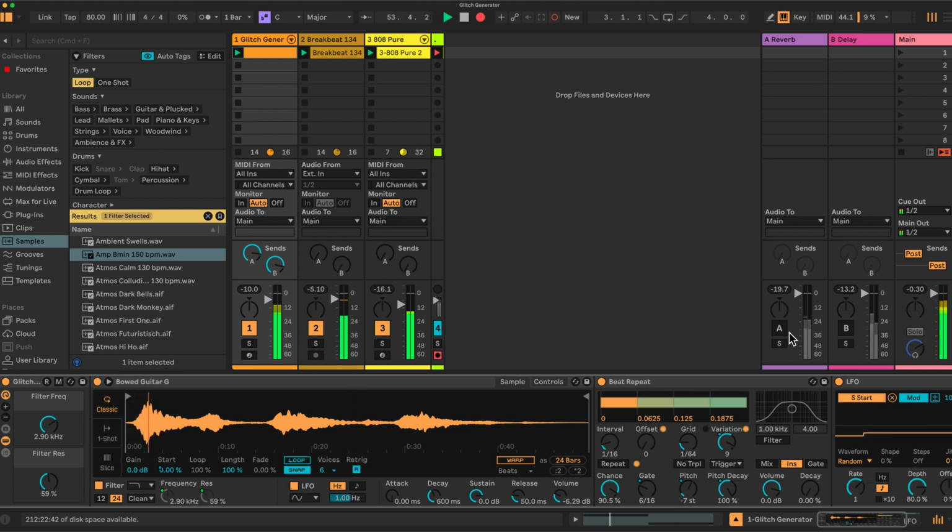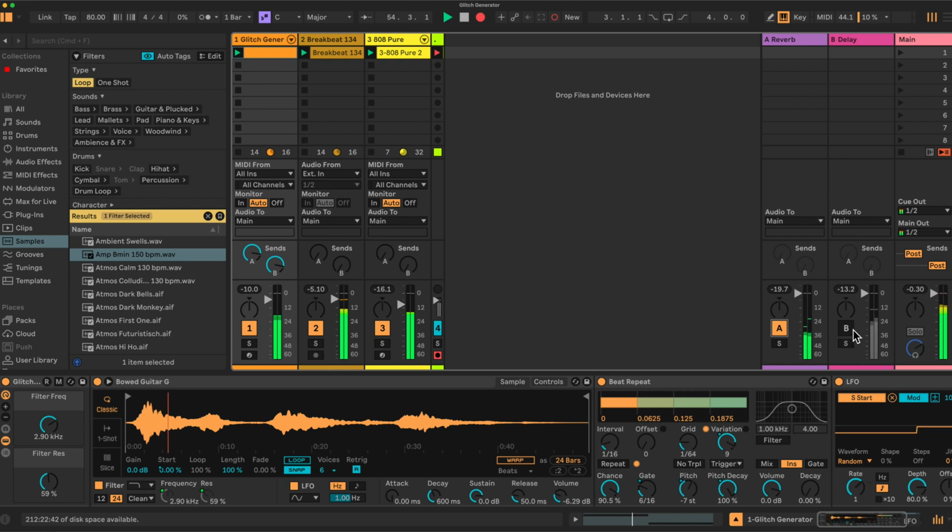Add a little bit of reverb, delay, a lot of reverb and a lot of delay, and then suddenly you have something kind of mysterious and atmospheric playing along. And that's all that really is going on.